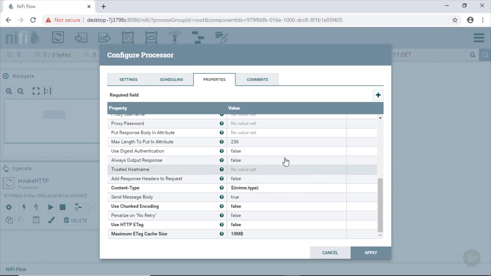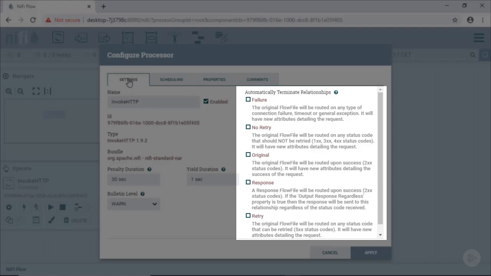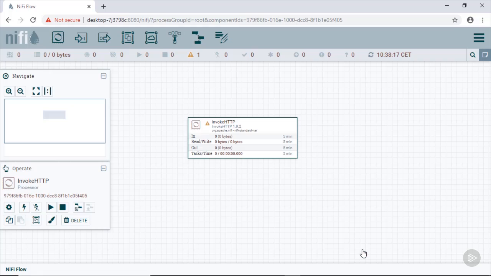Let's navigate back to the Settings tab. There you can give the processor a proper name, but more importantly to set the automatically terminate relationships. For sake of simplicity, we will only connect the response to our output file processor. That means the rest needs to be set to auto-terminated. After applying these changes, the processor status is still invalid. This is because the last relationship, response, isn't connected yet.